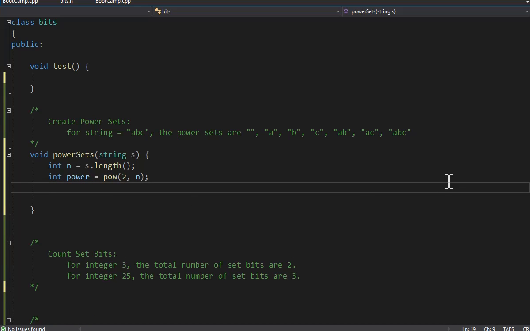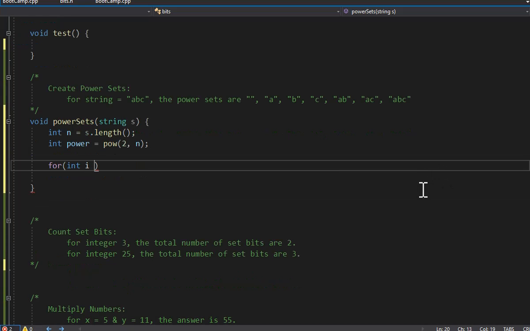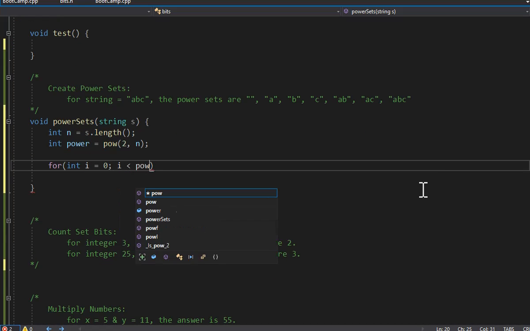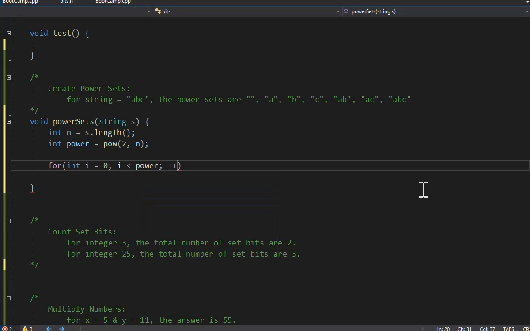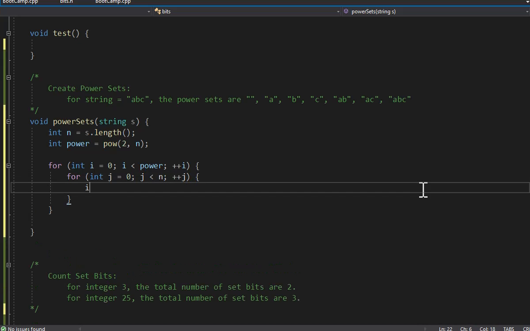Once we have these two values, it's pretty straightforward. Int i is equal to 0, i less than power, and plus plus i. And then there will be an inner loop, starting from j is equal to 0, j less than the length, and that's pretty much it. And now what will we check? We will check something like this.